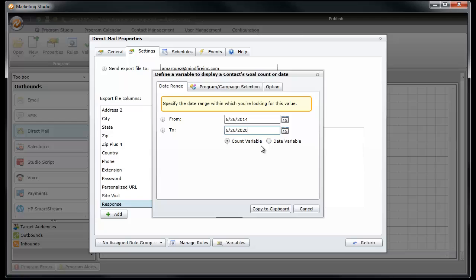We'll be selecting and using the next option, Date Variable. This will tell us a specific date and time that this goal had been reached. You will now see two more radio button options, Oldest and Most Recent. This will determine whether we display the timestamp for the first or the last time this goal was reached. We'll be selecting Most Recent. This will tell us the last time this goal was reached.